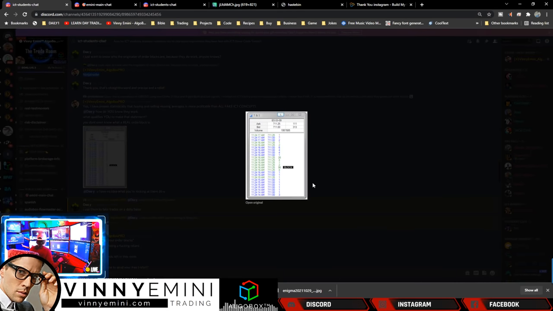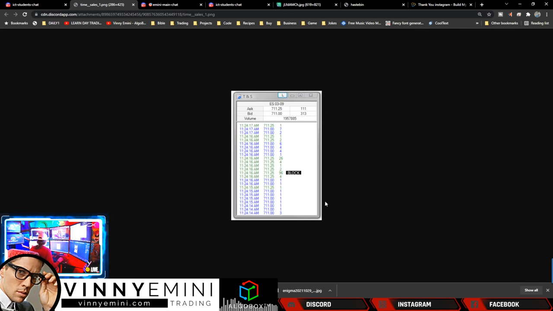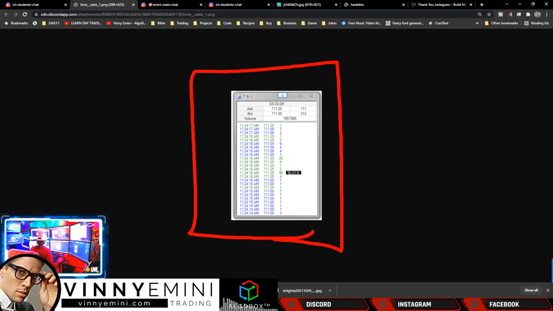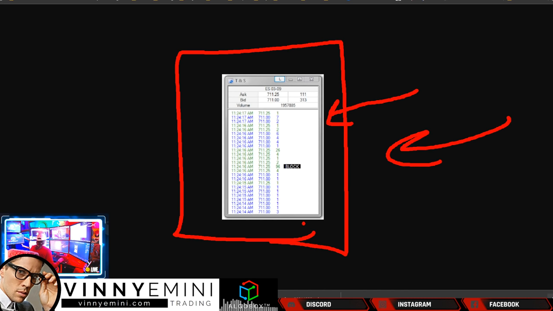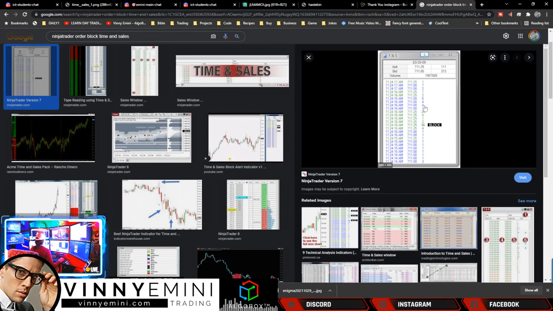So come right over here. This is a time and sales window. Those of you guys who are ICT kids, you've probably never seen one of these. This is what an order block window looks like. This is incorporated in a lot of tools out there. This is the default one on NinjaTrader. It's like a screenshot from. Right, so that image came over here.